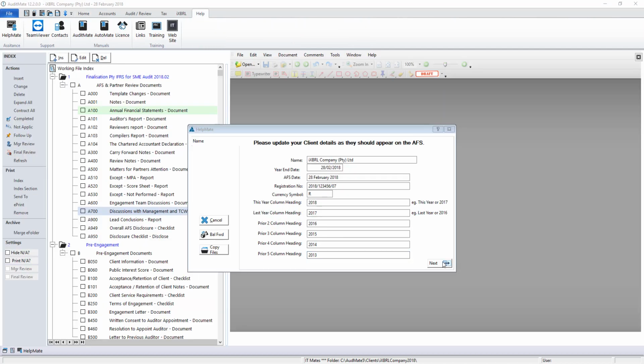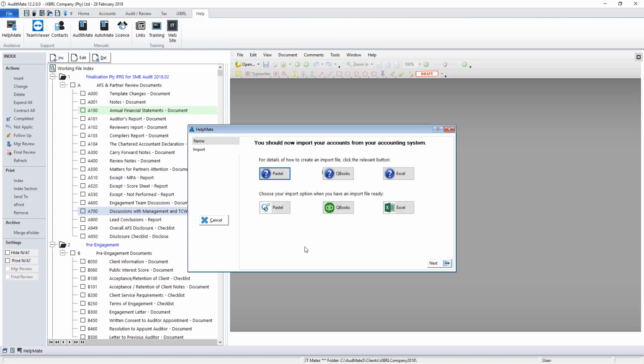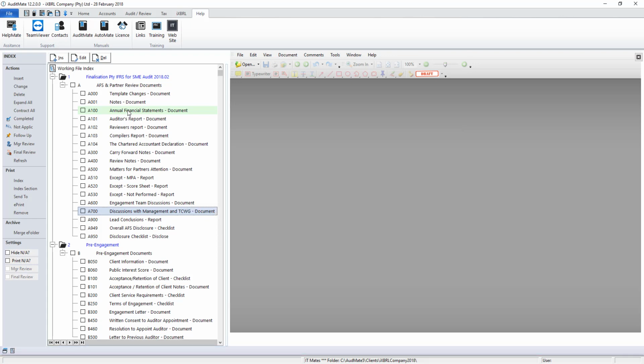Let's complete all these details. Click on next and carry on with the import of the accounts and all the normal procedures to produce the financial statements. I'm not going to go through that in detail because you're familiar with that and that's not part of the iXBRL part, but you'll produce the financial statements in Excel in the normal way.